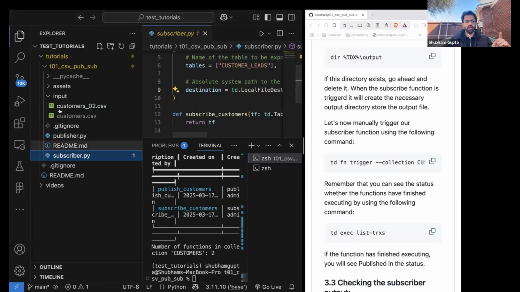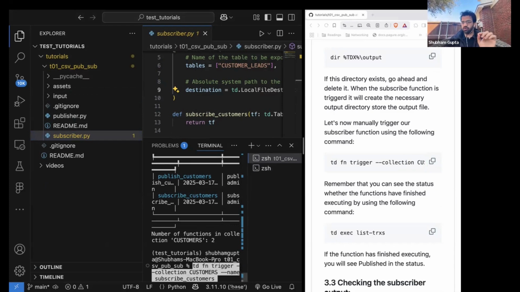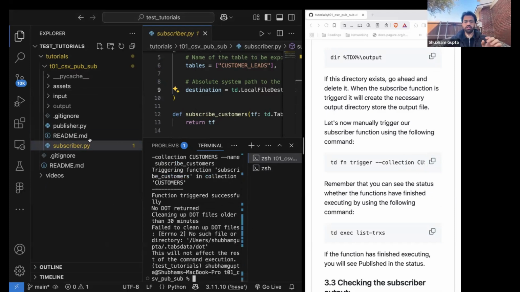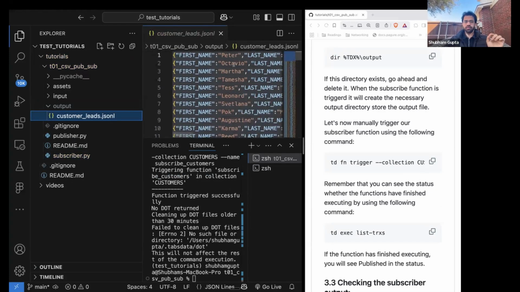Now, important thing to note is in this particular folder, we don't have the output folder here. So once we trigger this function, we expect the output folder to get created and the customerleads.jsonl file to exist in that particular output folder. So let's trigger the function and see if that actually happens. We have triggered the function. Now we can see that there is an output folder and there is a customerleads.jsonl file that exists.